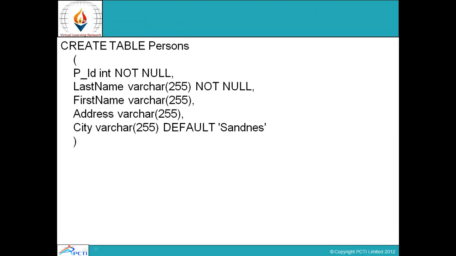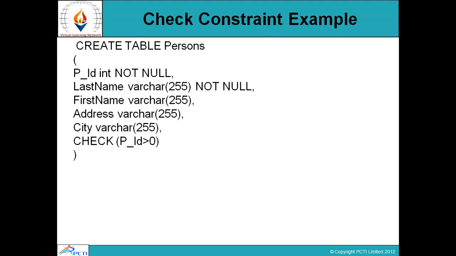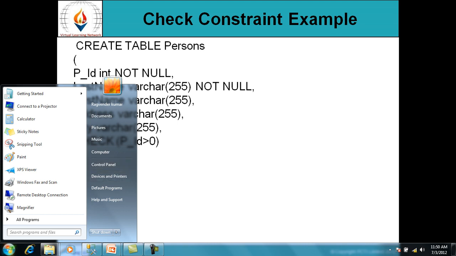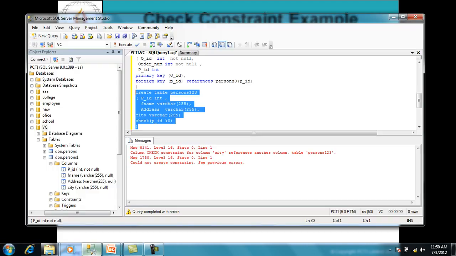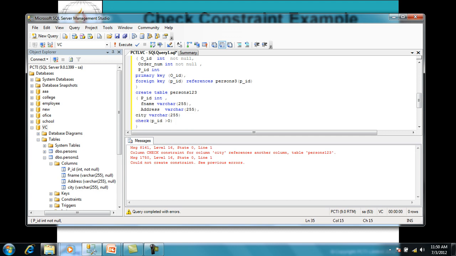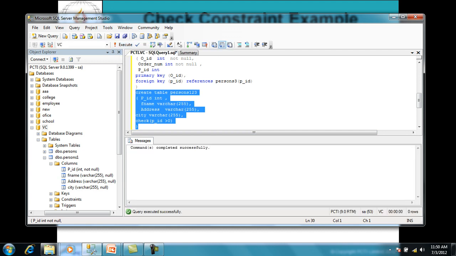Let's look at the slide again. What is our mistake in the check constraint? The required statement was create table persons. The PID is not null. The last name again is not null. These were the columns that we apply, and finally the check constraint. The mistake in the check constraint is that a comma is required. We can use a comma here. Now let's execute. Here the comma mistake is fixed and the query is executed with the check constraint.